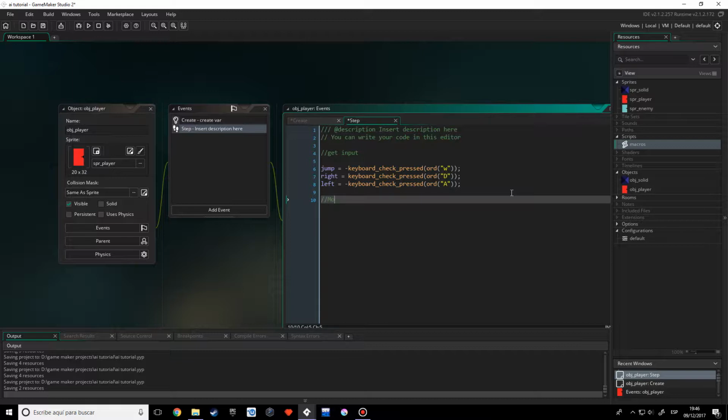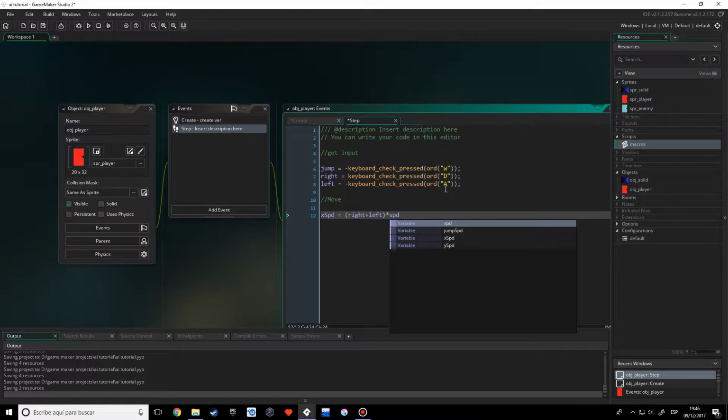Let's do the movement now. x_spd equals right plus left times spd.